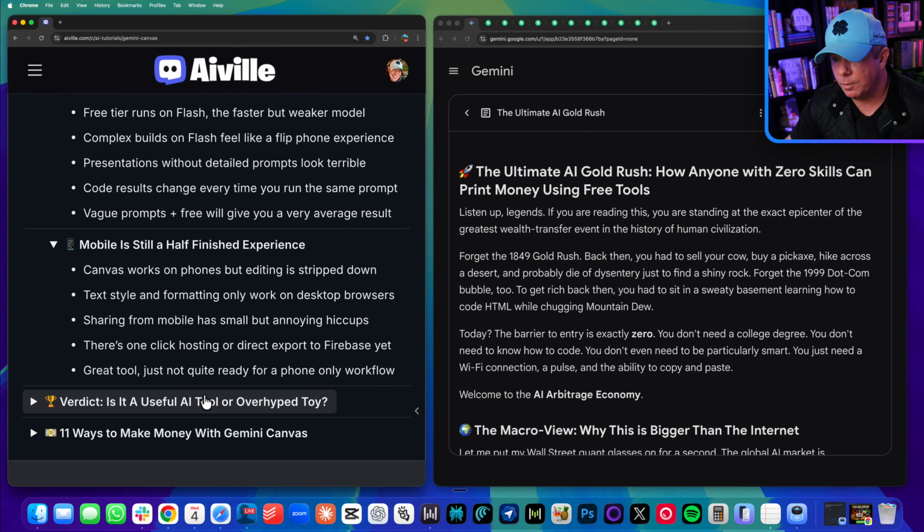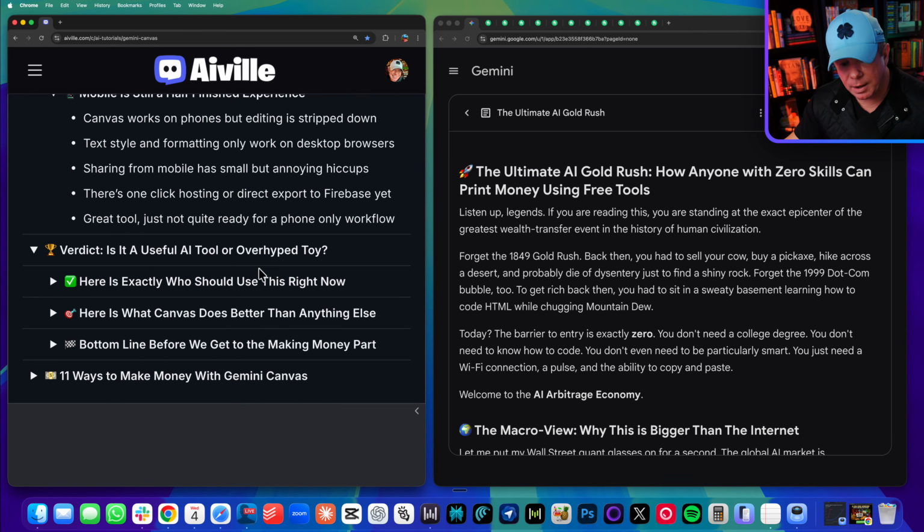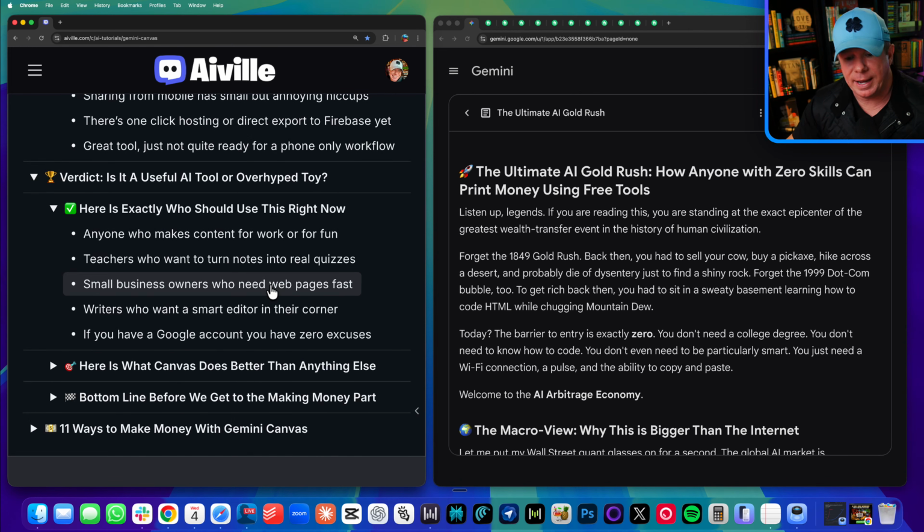So the verdict with Gemini Canvas, before we get into just playing with it: is it useful? Is it a useful AI tool? Is it the best new AI tool to hit the market, or is it just an overhyped toy? Well, let's talk about it. Here's exactly who should use this right now.